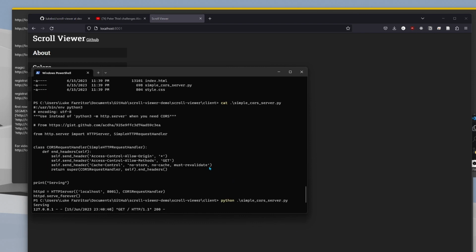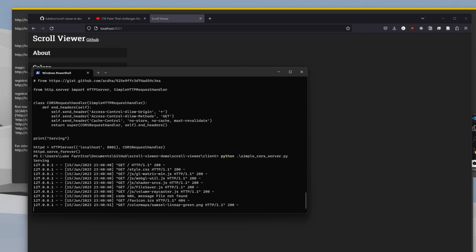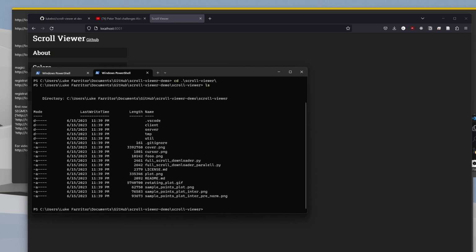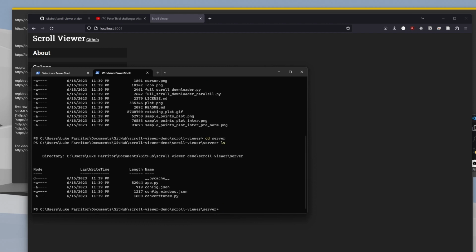The server is a bit more involved. We're going to leave the client running in the background so we can use it as we continue. We'll open a new tab in our terminal. We'll cd to documents, to GitHub, to scroll viewer demo, and then cd again into the actual repository. And now we're going to go into the server. So cd into the server, and then we're going to run app.py.